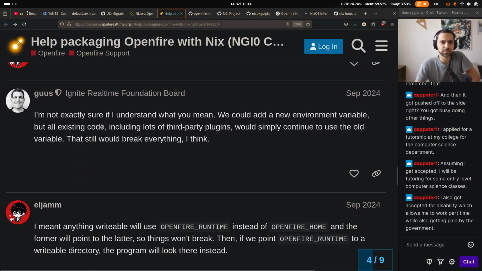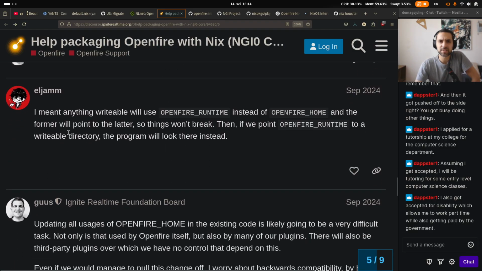So I'm not exactly sure if I understand what you mean. We could add a new environment variable, but all existing code, including lots of third-party plugins, would simply continue to use the old variable. That still would break everything, I think. I guess they didn't understand each other.